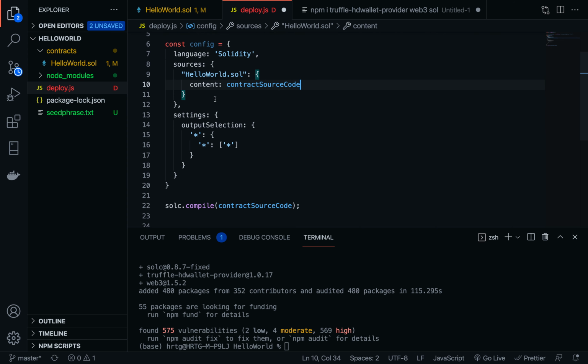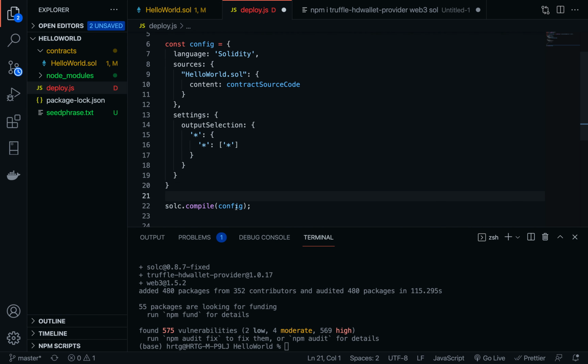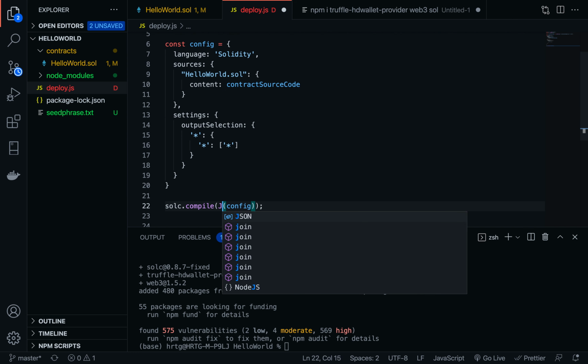Now this I'm going to inject into this compile function, but before I inject, I have to convert this to a string, because it is a JavaScript object right now. I have to convert it to a string. To do that, I can use the inbuilt JSON.stringify function, which converts it to a string.